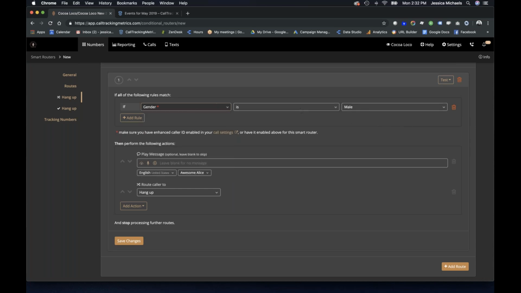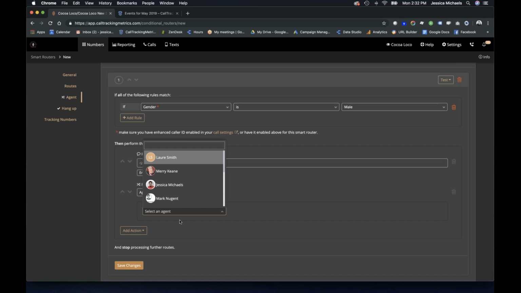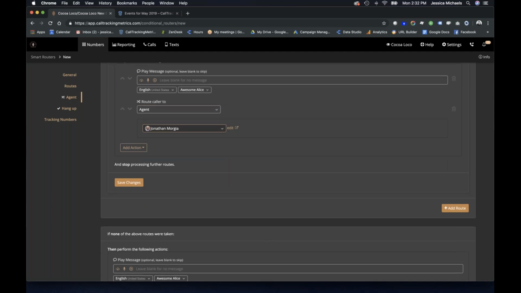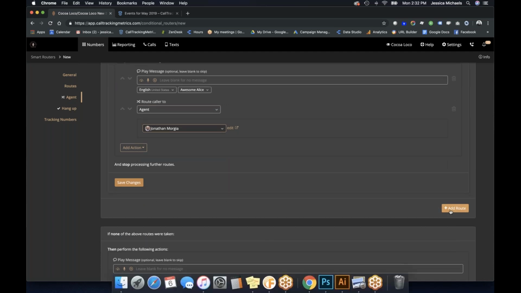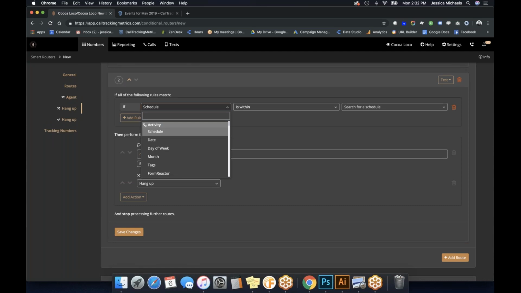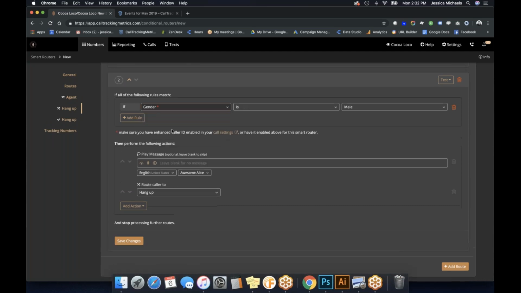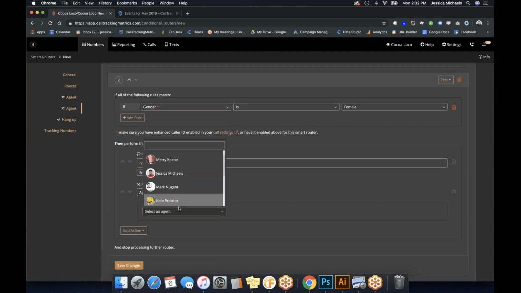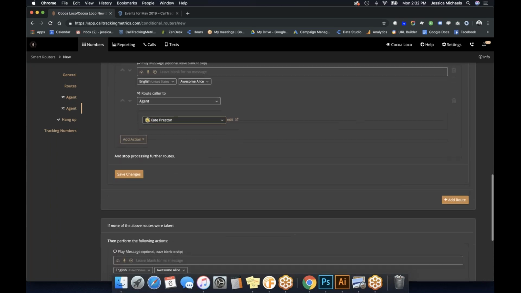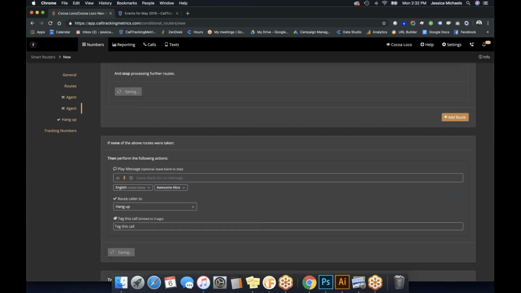So we could say if the gender is male, then we might want to route to a male agent. So I could say agent and then select, pick John. We'll send them to John. And then I could add another rule and say if the gender is female, then I'm going to want to route them to a female agent. Make it Kate. And then I can go ahead and hit save.